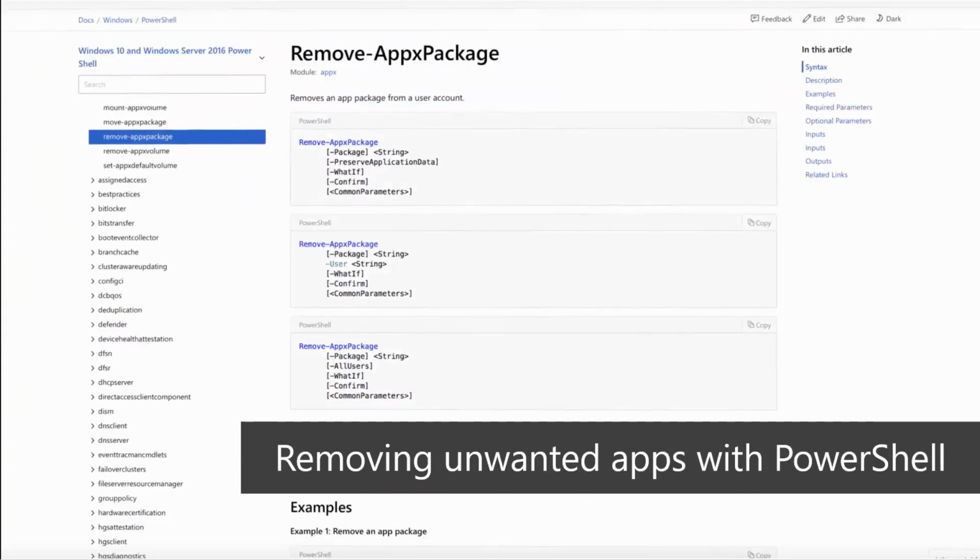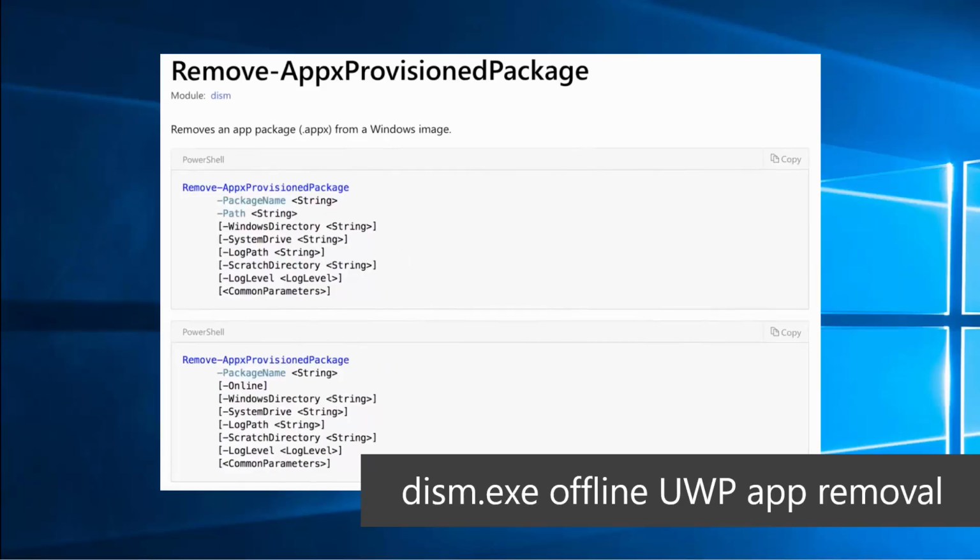Now, the other consideration is around removing unwanted apps with PowerShell. Maybe you don't want various games or things that are in box as part of Windows 10. You can do that online via the Remove-AppxPackage PowerShell cmdlet. And you can even use a mounted install.wim or a WIM file that you've captured, use dism.exe, and then remove that offline via image servicing.